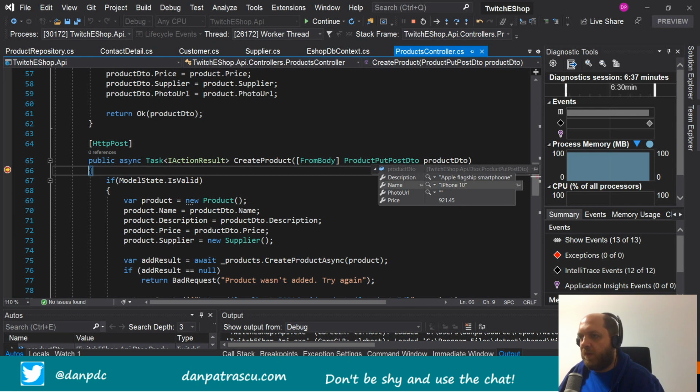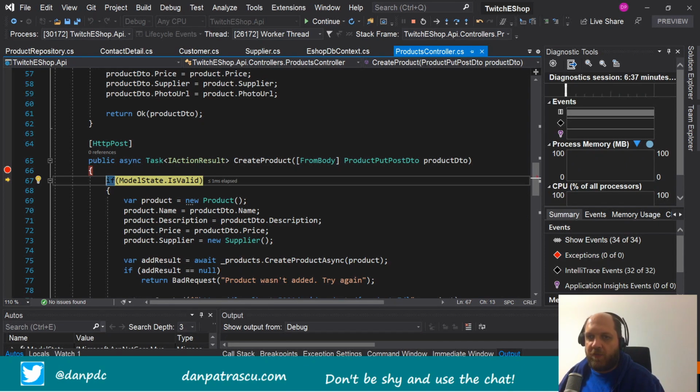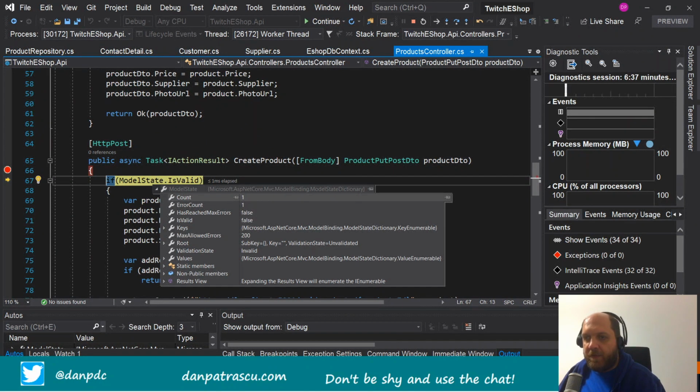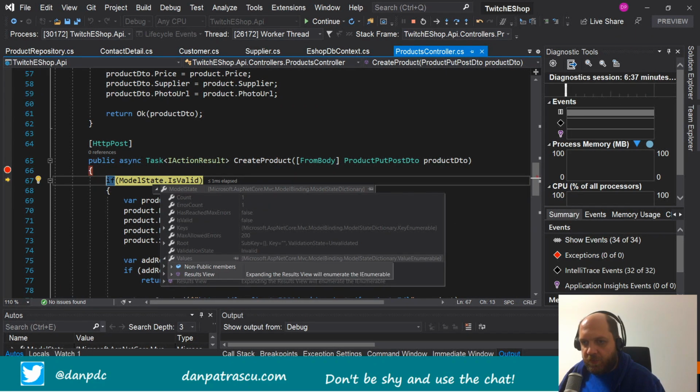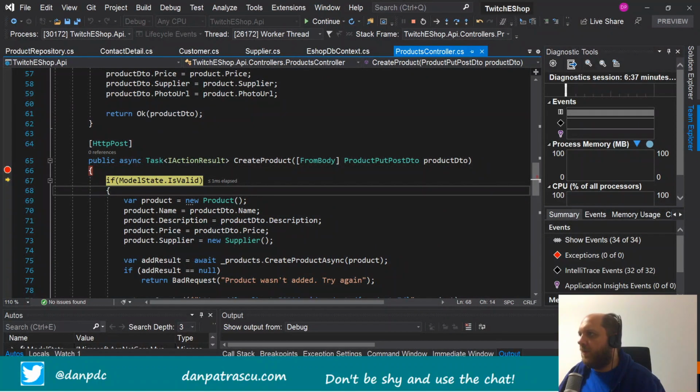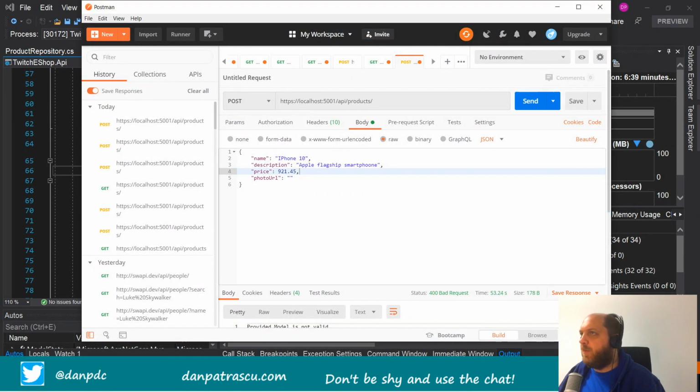So maybe I have a constraint on the name and it should have a certain length and it doesn't. But if we go through this here, we have this model state which is provided by ASP.NET Core directly. So if we go here, let's enlarge this, okay? And of course we have an error count of 1, so we have an error, that's for sure. And here values, and if we expand the result, name, so the name is not valid. The name of the product is not valid. Let's just continue right now. It will return a bad request once again.